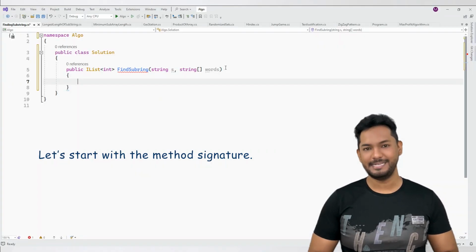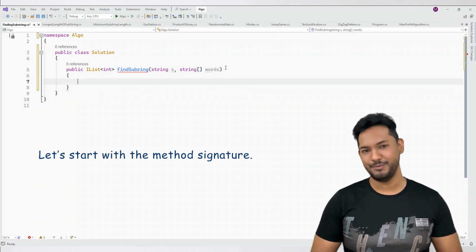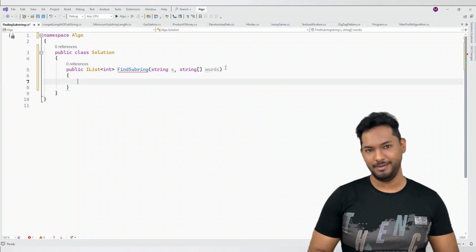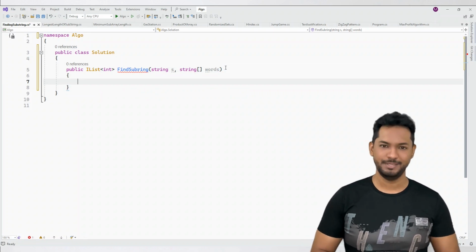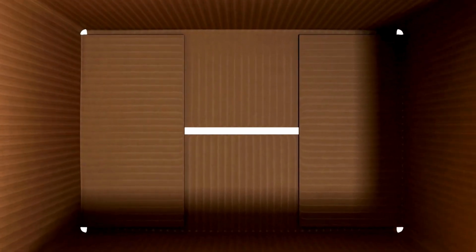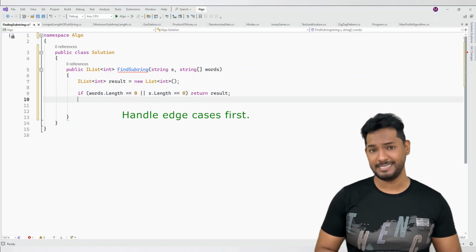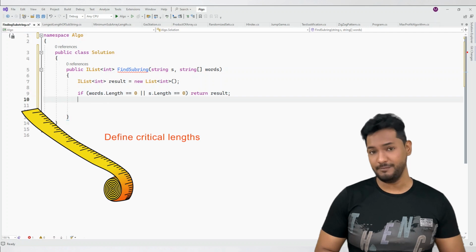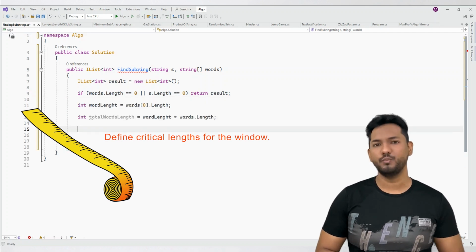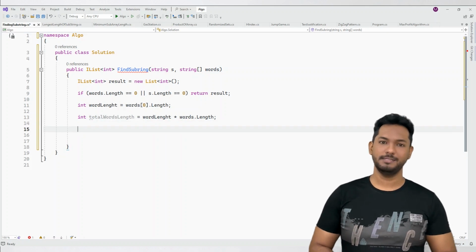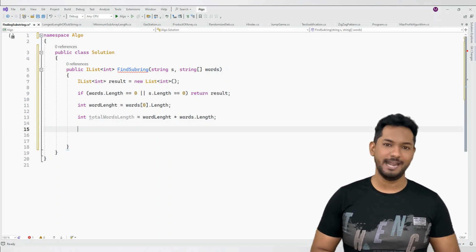Let's break this down step by step. We define a method findSubstring that takes a string S and an array of strings words. It returns a list of integers representing the starting indices of valid substrings. We create a result list to store the indices of valid substrings. If either words or S is empty, we return an empty list immediately. Next, we calculate two important values: word length, the length of each word in words; and total words length, the combined length of all the words. This defines the size of our sliding window.